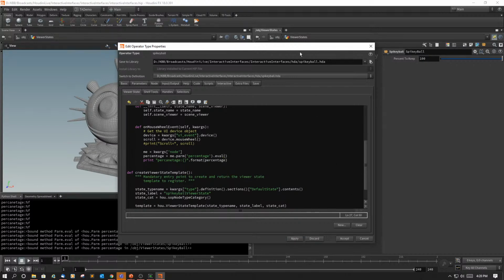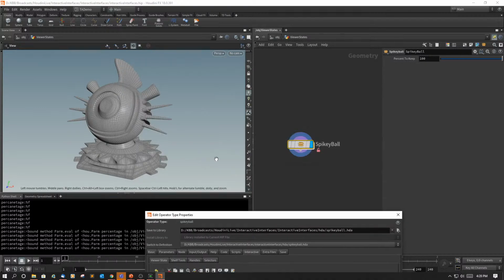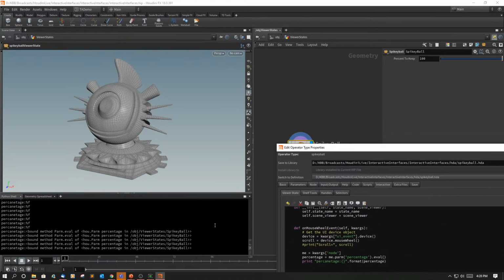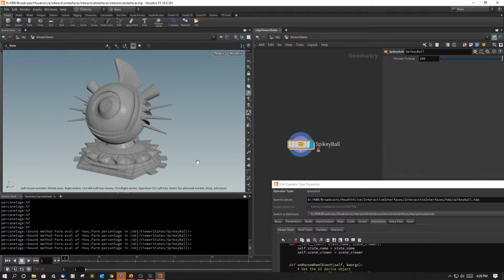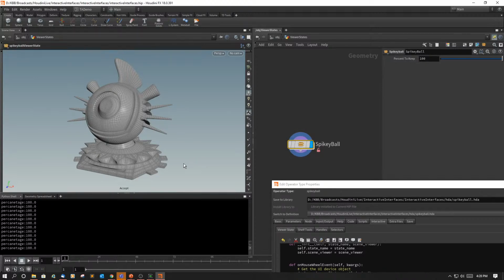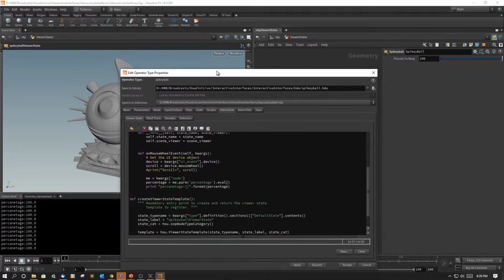I'm going to click apply. And now let's try to hit enter. And now try it again. Now, there it goes. And now, no matter where I put the scroll, it's putting it at 100%, which is exactly what I want because we haven't told it to change any.